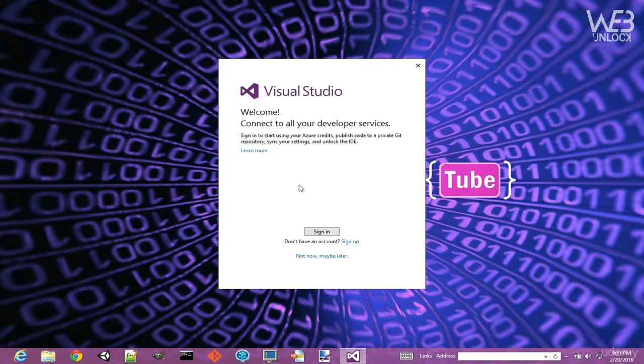Alright, so it's asking me to sign in now. You can sign up and create an account so you can use it for things like Windows Azure and Git repository as a source control management for your code. Right now I'm not going to do any of that, so I'm going to click on "Not now, maybe later."